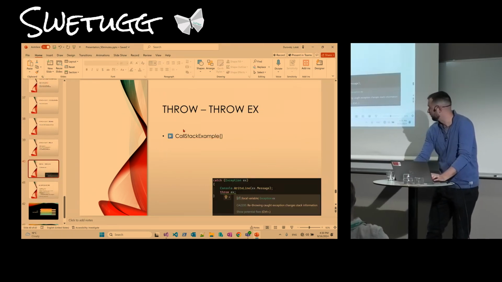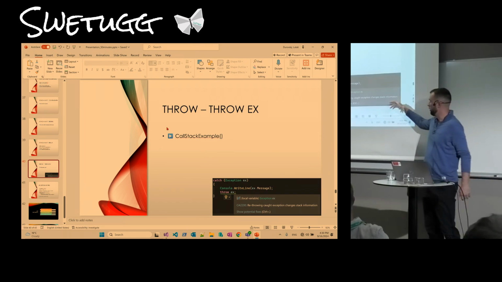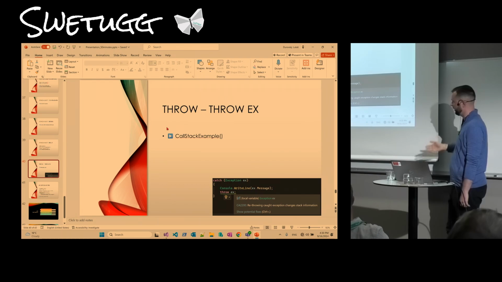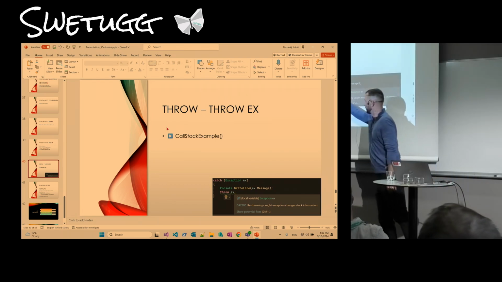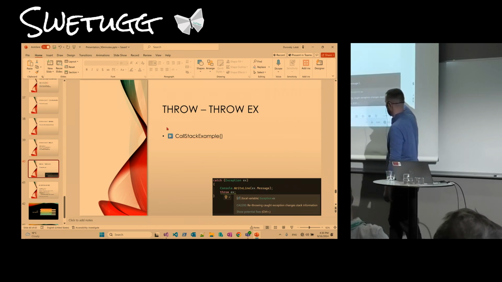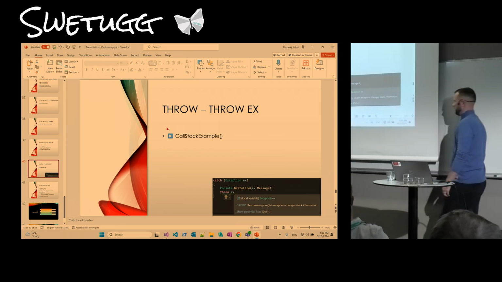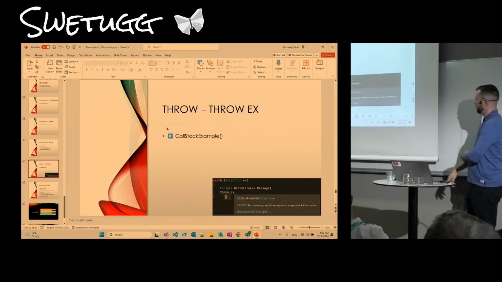Yeah, this one, I guess you are all familiar with. There is a difference between throw and throw ex. If you use just throw, the call stack is kept. But if you use throw ex, even the compiler, or not the compiler but ReSharper, I'm not sure if it's ReSharper or directly Visual Studio, doesn't matter, you get this message that rethrowing caught exception changes stack information.